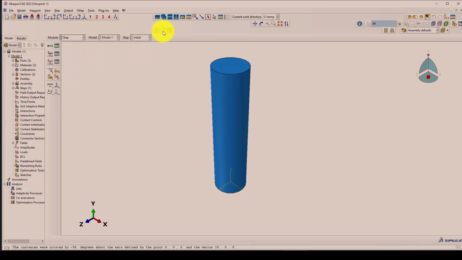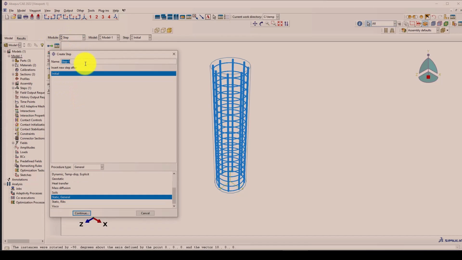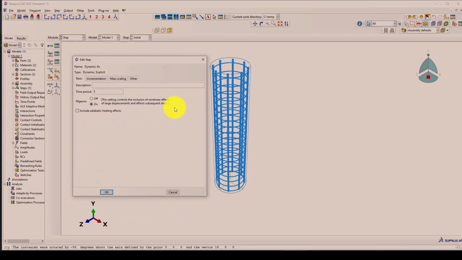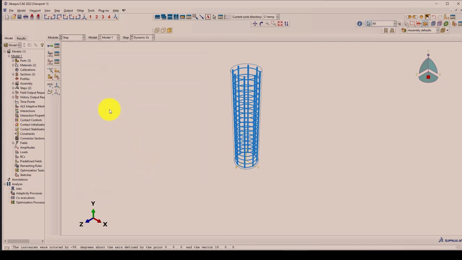You can see here this one, and we can go to that step. So we have 2-3 options. You can use static, implicit, explicit, whatever you want. But let's play with them, and I'm going to use dynamic explicit, and let the time be about 10 seconds, and other parameters as default.